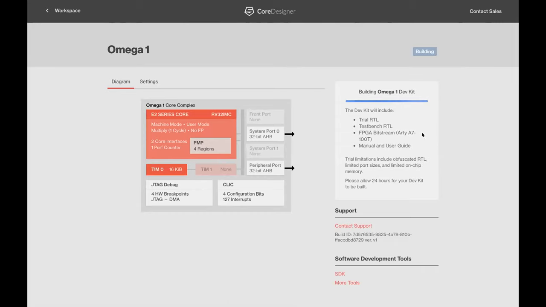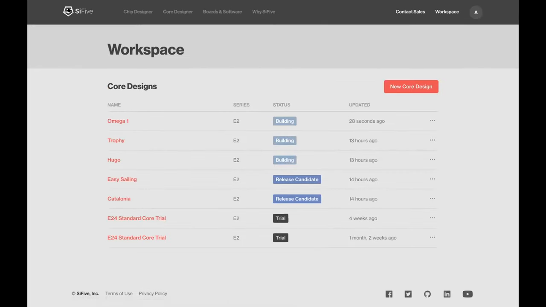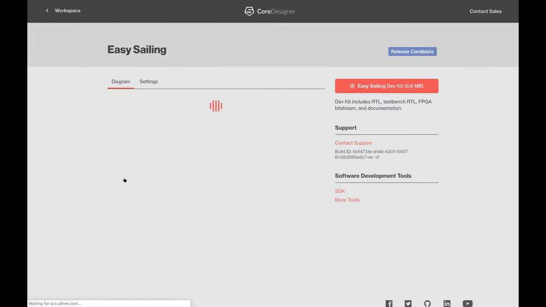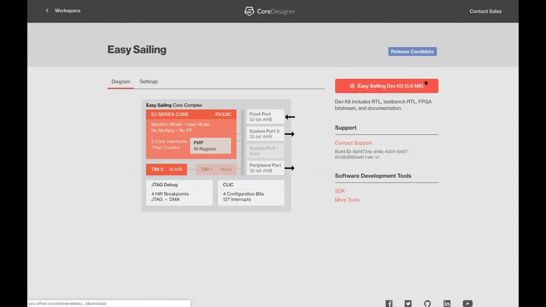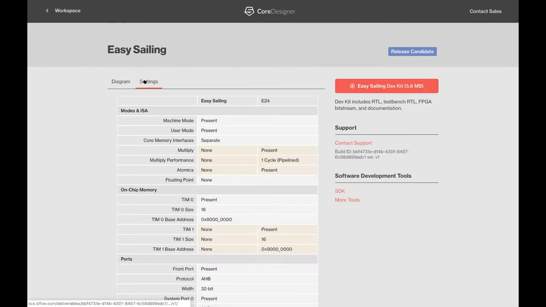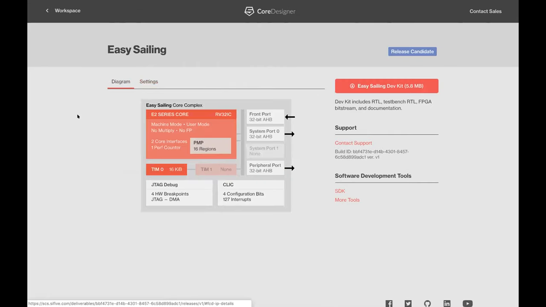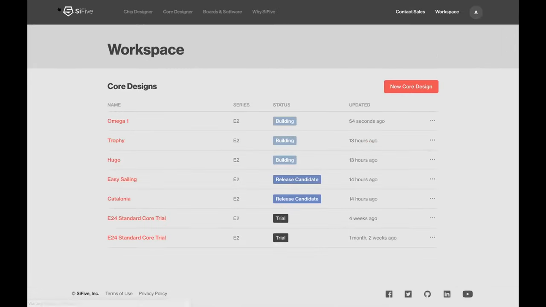But now I want to introduce you to your workspace. This is where all the cores that you create get collected. And this is where you can download cores. So here you see a core dev kit that's ready to download. You can go back in, look at the settings on this core.